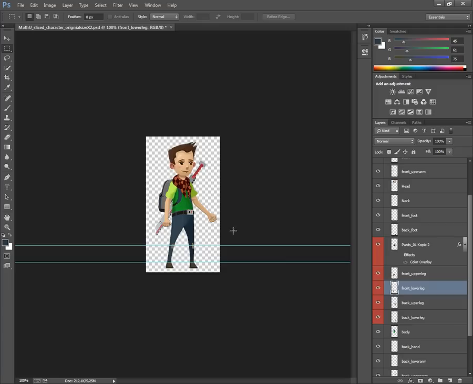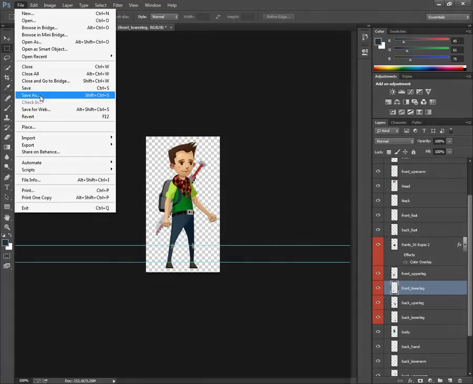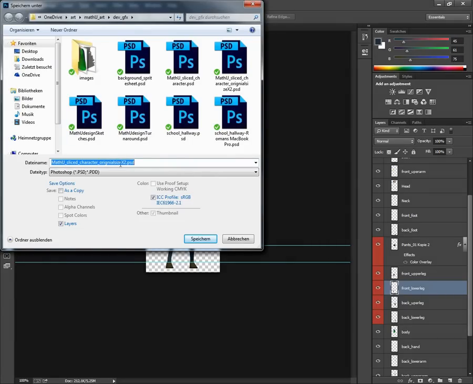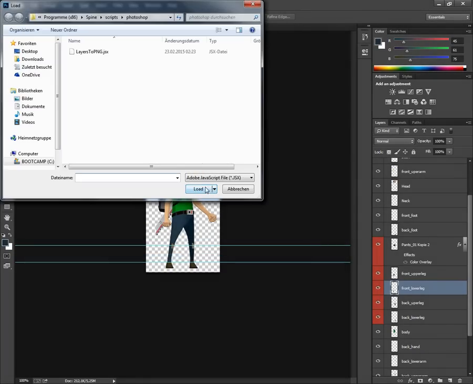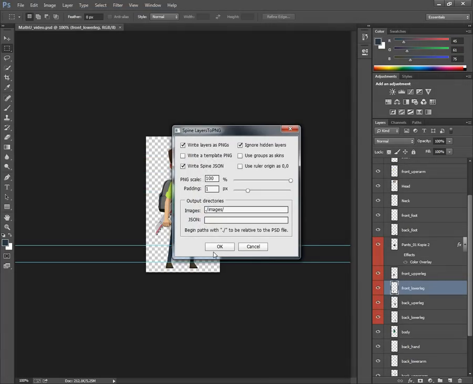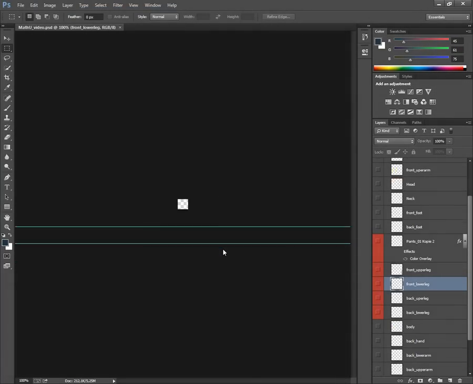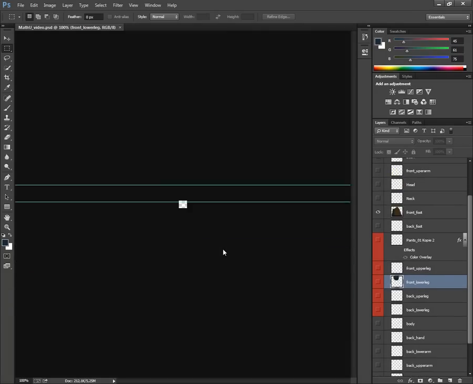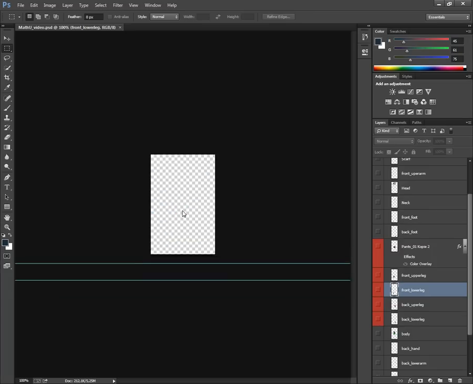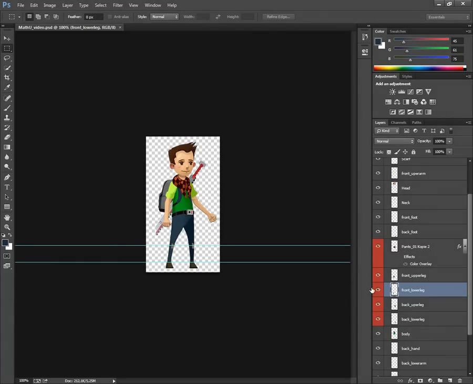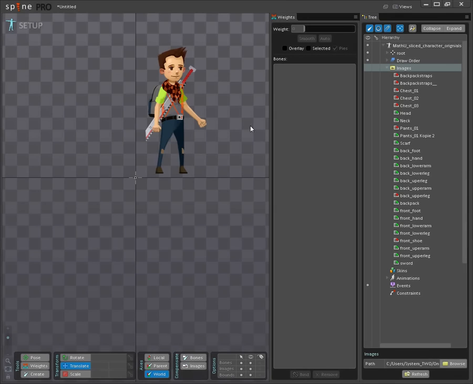So I think I'm gonna rename it quickly so I get a different name for that. Let's keep it like that. Save it. Here's the script, and go. So that takes a few seconds. The benefit of doing it like that is that everything will be in place in Spine, and you don't have to place it by hand. So let's move over to Spine.